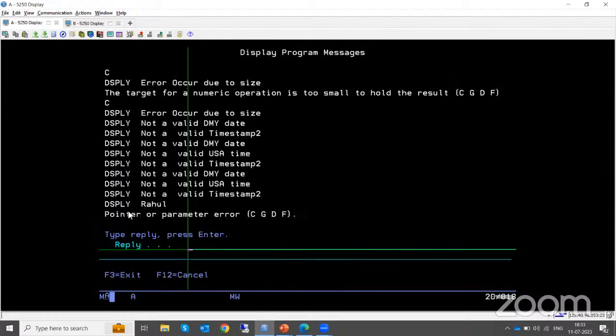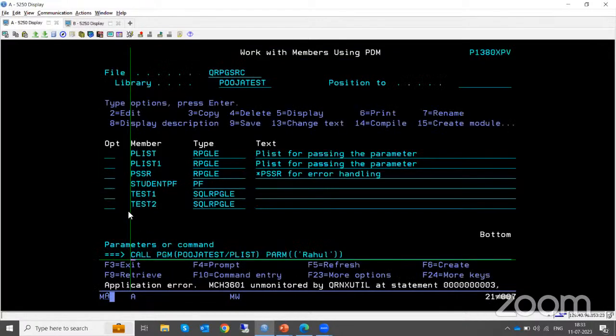Oh, I didn't pass the second parameter. We need to pass the second parameter also. Because we declared two parameters and the program needs two parameters as input, but I only gave one parameter, in that case the program will throw the error. So I will give the last name as Sharma. Now if we run the program, it should be executed correctly.